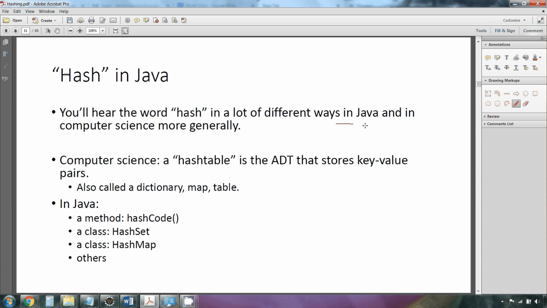You will hear that word used in lots of different ways in Java, but also in computer science generally. In computer science generally, and in other programming languages, the term hash table is that abstract data structure. It refers to the data structure that stores key value pairs. Other words you might hear that describe that same idea are a dictionary, a map, or a table. Those are all different ways that you might hear a hash table described.